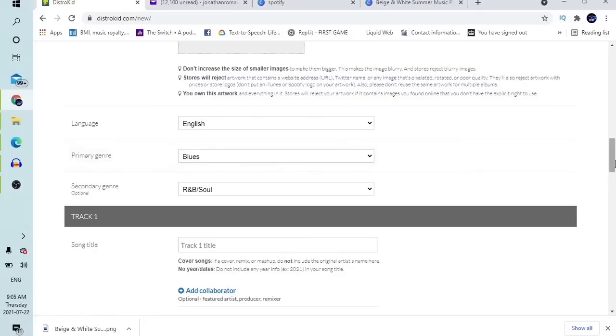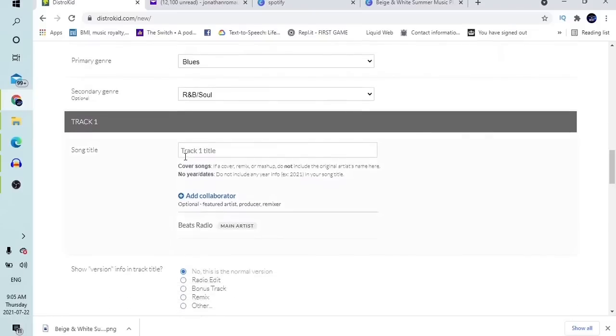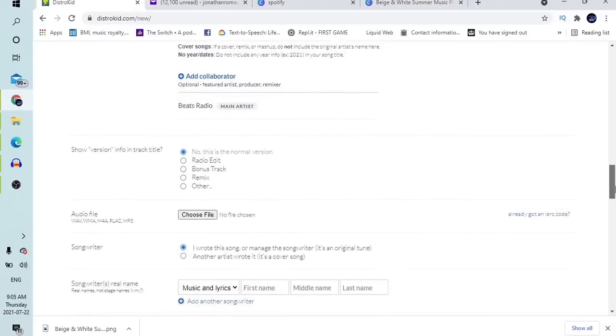Now, if you do that, you go to the track and make sure that this track title is the same as that on your album cover. Then you can add a collaborator here, if you have any, but I don't, so I'm not going to add one. Then going down, you see it's asking you for variant info. You can skip that. This is the normal version. It's not a remix, it's not a bonus track, it's a normal version.